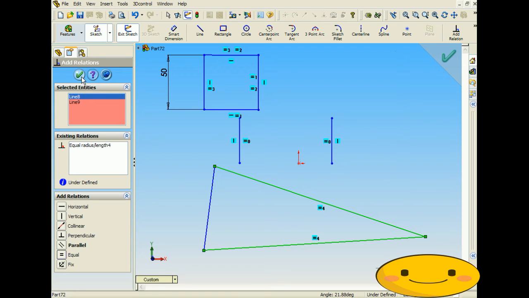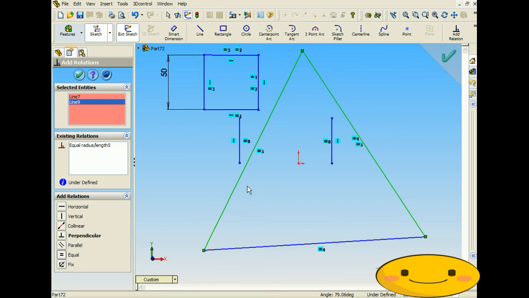Now, let's say we want to make an equilateral triangle. Then we have to click the last line, click one of the other two lines, click Equal, and then you have an equilateral triangle. So all the sides are equal, 60-degree angles.